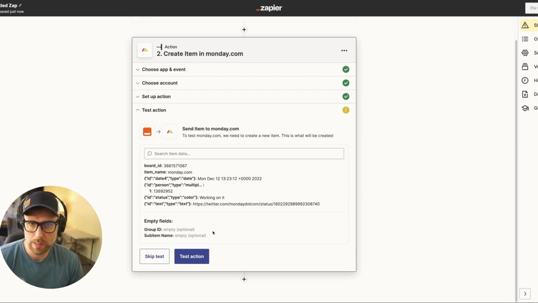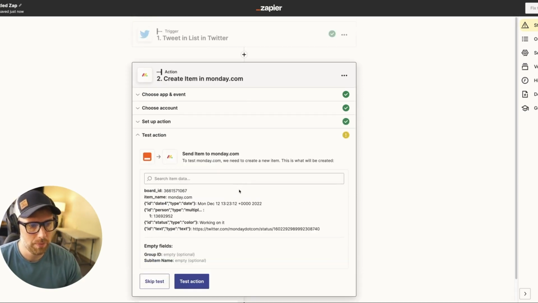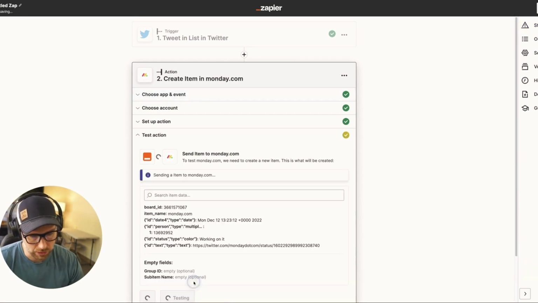Now, you can set up different filters, maybe to eliminate retweets or replies to other users, because depending on how active the account is, it might get a little bit overwhelming. So you could clean that up using filters here in this step, or in a middle step in between the trigger and the action. But we're going to keep it very simple today and just show you how to bring this information in. So let's go ahead and test action.